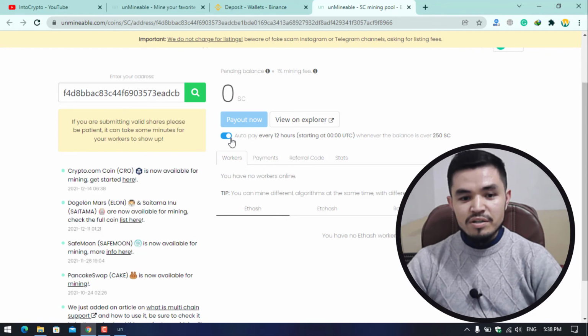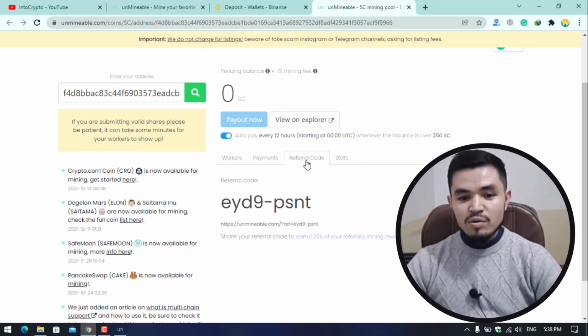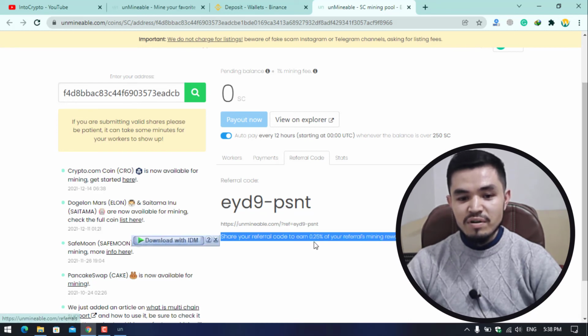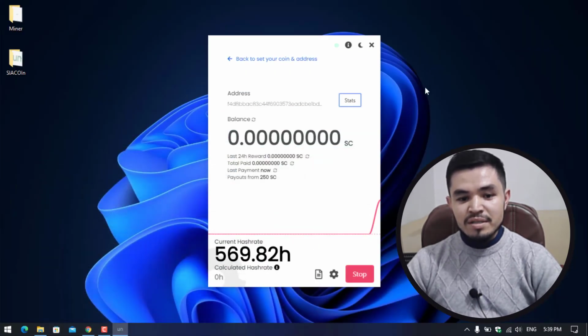Here you can check this box, auto pay every 12 hours whenever the balance is 250 SC. You can check the workers, the payments, the referral code. There is a good program for the referral code. If you share your referral code with your friends, you will earn 0.25% of the mining referral rewards. So I will minimize this. So guys, here you can see that Siacoin is perfectly mining.